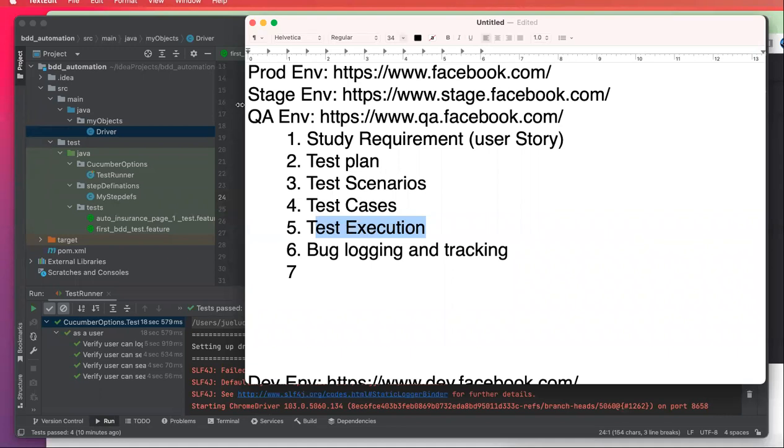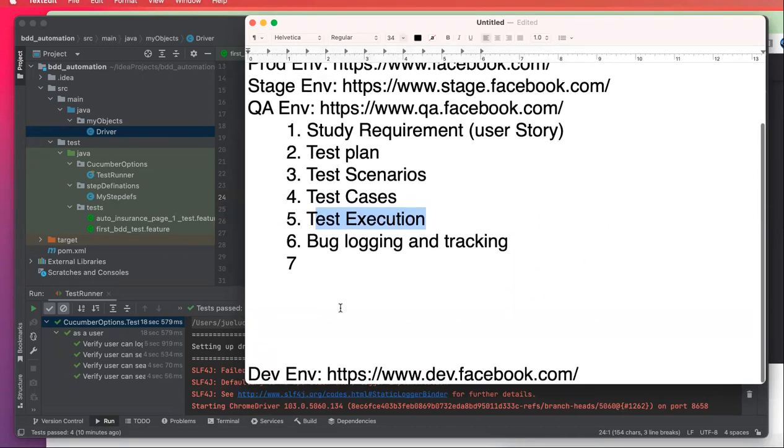And how do you know the QA environment is ready? You go and ask your dev and say, hey, is this ready for testing? Is this deployed to QA environment? Is this released in QA environment? Yes, it is. Okay, no problem. Then you go ahead and do the testing. And then you find a bug and you have to do bug logging and tracking. Once it's fixed, you close it and then you move forward with the next user story.